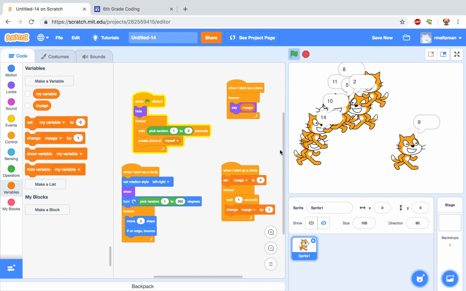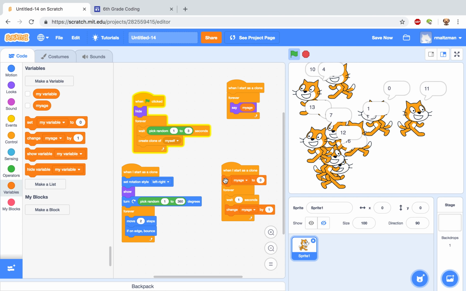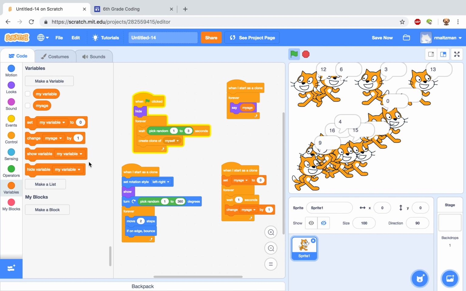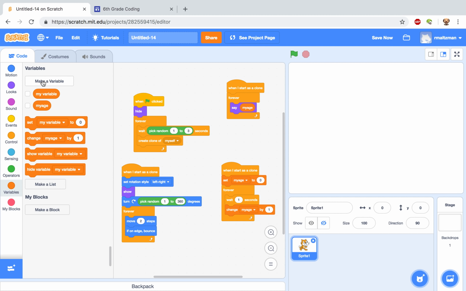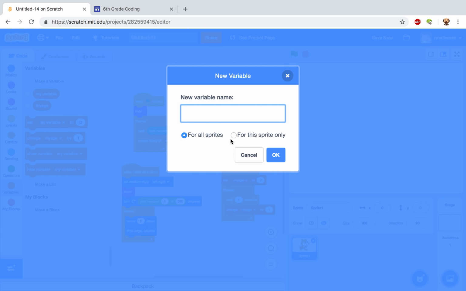Now, I also want to have a longevity. So when I start as a clone, I'm going to set my age to 0, but I'm going to create a new variable as well, which is going to be called longevity. Longevity means how long you live. I've noticed that people have trouble spelling longevity, so it doesn't matter if you spell it properly or not, but I will tell you how to spell it. I'm going to make another variable, and again, it's going to be for this sprite only, and because it's a local variable, I'm going to always call it my, and then longevity is L-O-N-G-E-V-I-T-Y, which is how long you live.